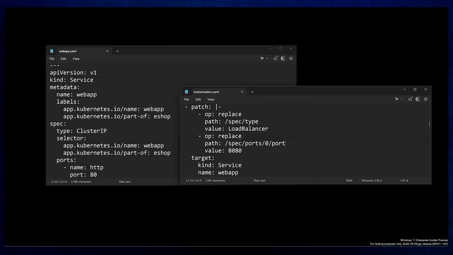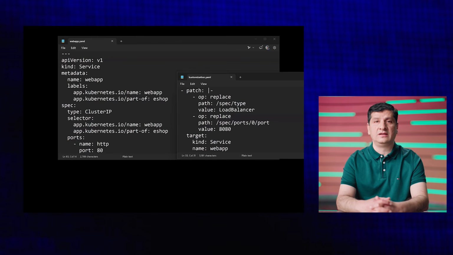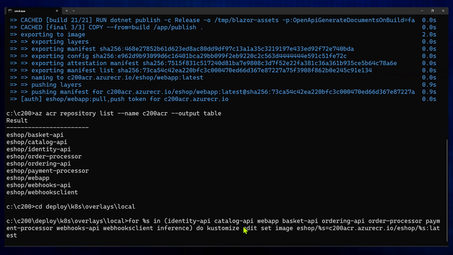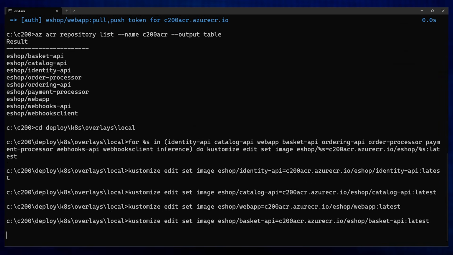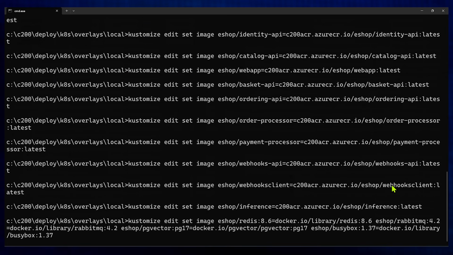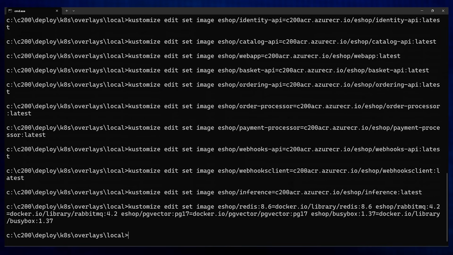There's one thing each overlay does need from me. The base refers to images just by a short name, like eshop/webapp, with no registry attached. So I have to tell Kubernetes where my images actually live. kustomize edit set image rewrites those references in the local overlay, and I'm running it inside a simple for loop so I don't have to type the same command out once per service. My application services point at my registry, and the 3 open source backends point straight at Docker Hub, so Kubernetes pulls those publicly when it deploys.